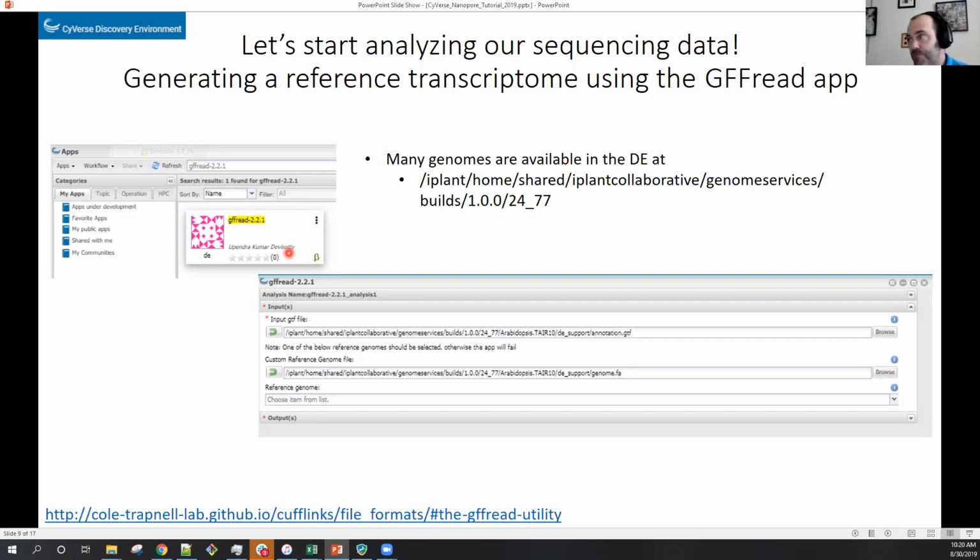So the inputs for GFFread are simply the FASTA genome sequence that you uploaded and the genome annotation file that you uploaded. And if you're working with a more commonly studied species, then a lot of those genomes are already going to be available in the discovery environment in the genome services folder. So many plants, many human or mammalian systems, all those genomes are already present.